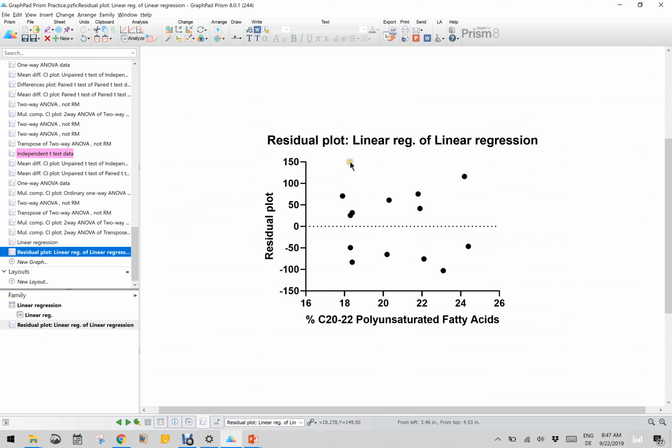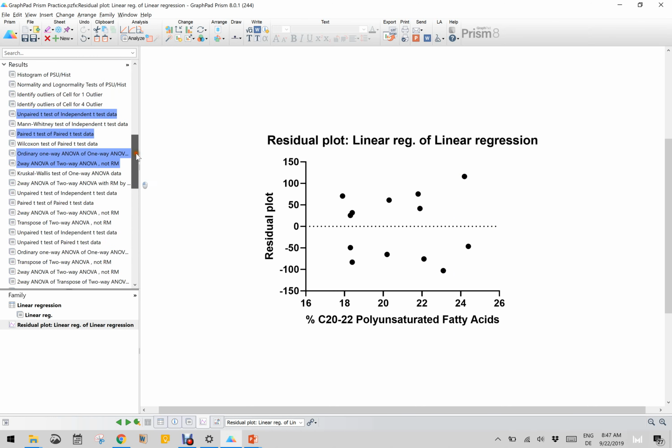So the residual plot is more or less about the fit. If these residuals are more or less near the zero, that means that it is fitting perfectly well. If it goes further away, the fit is not that perfect. So that is what the residual plot is all about.